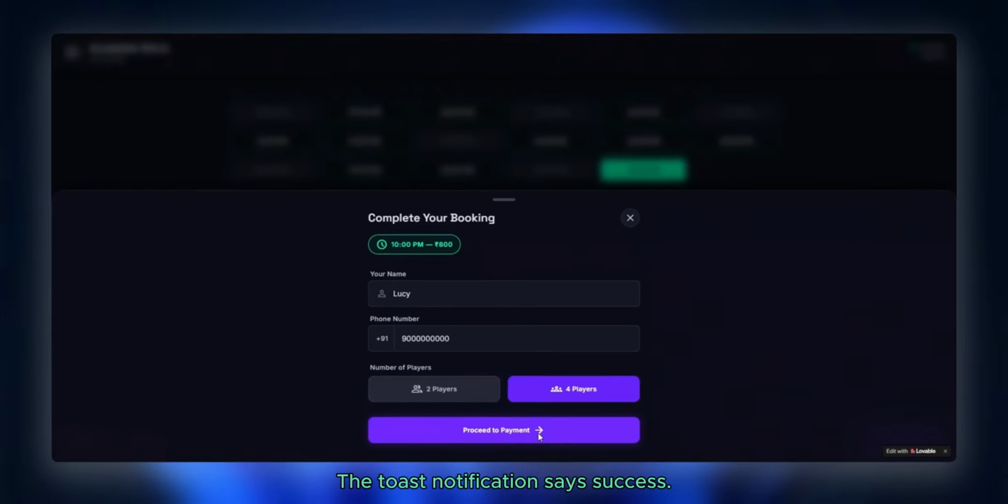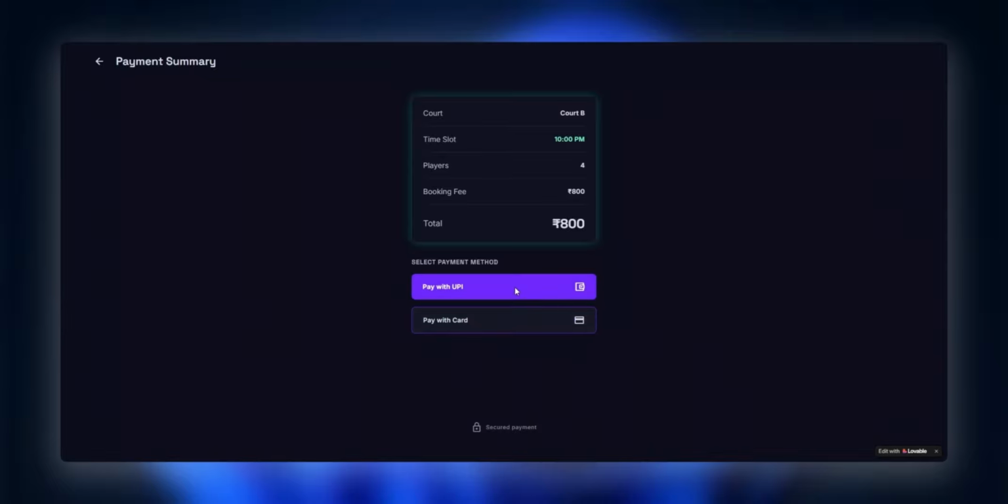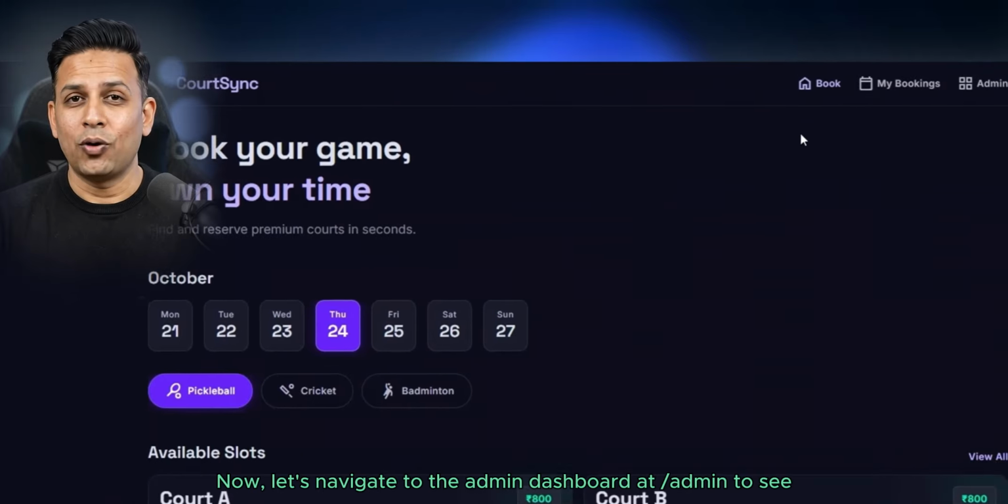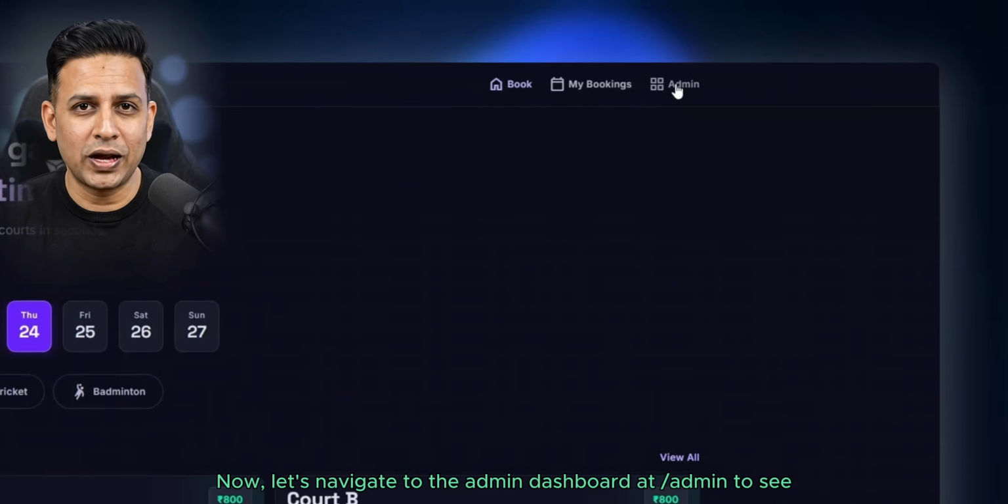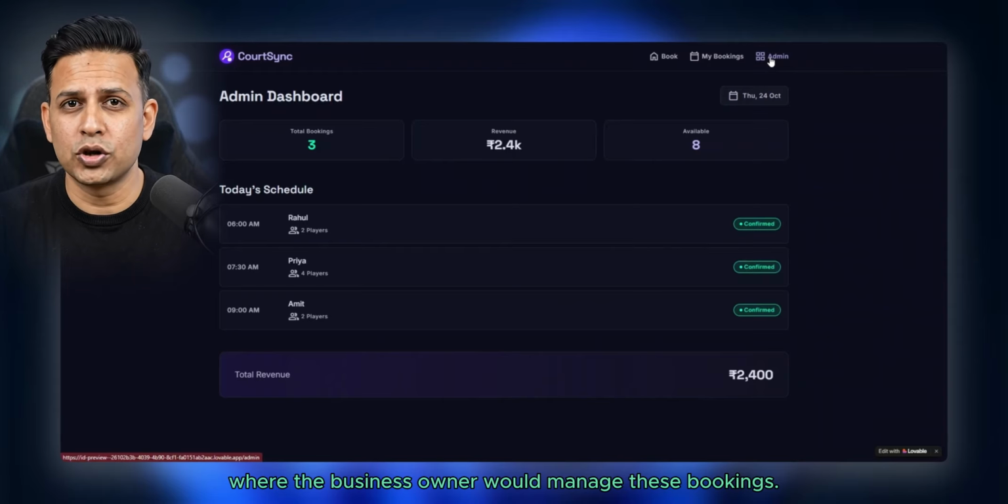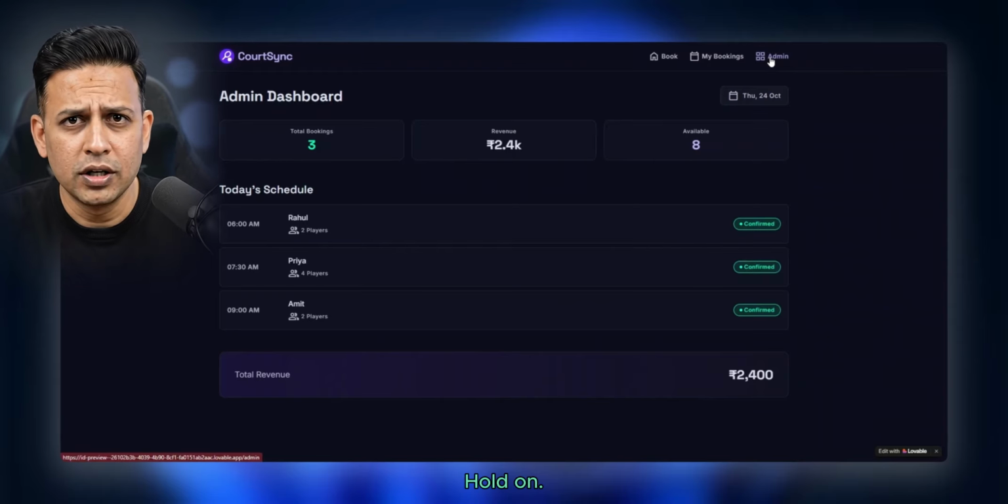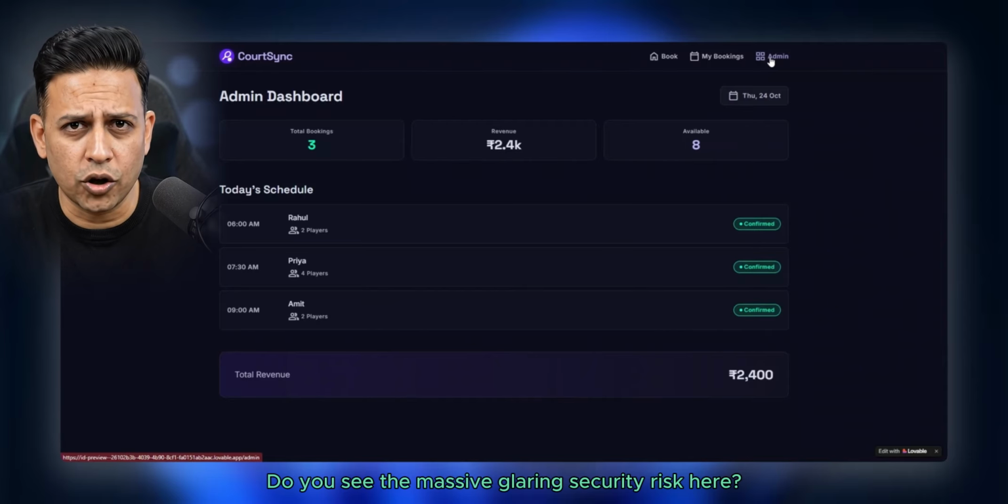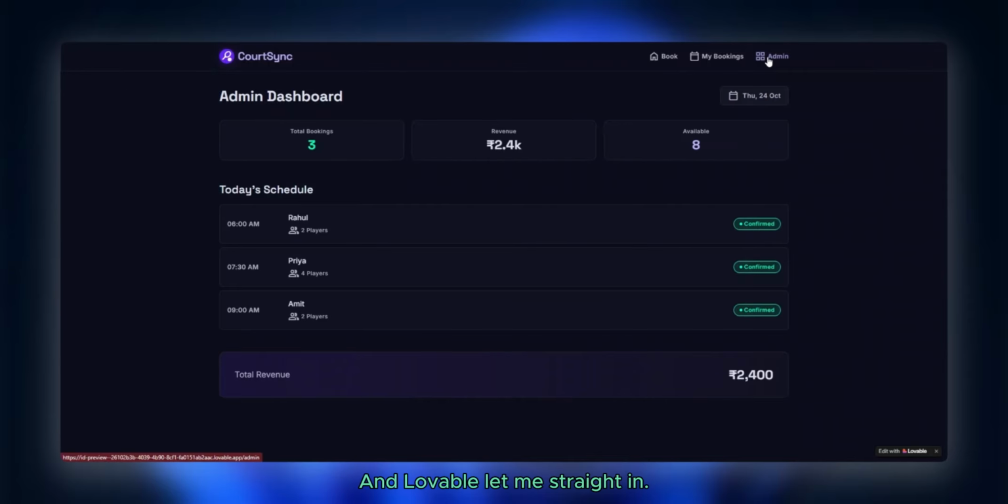Look at that. The toast notification says success. The database is working. Now, let's navigate to the admin dashboard at /admin to see where the business owner would manage these bookings. Hold on. Do you see the massive glaring security risk here? And Lovable let me straight in.